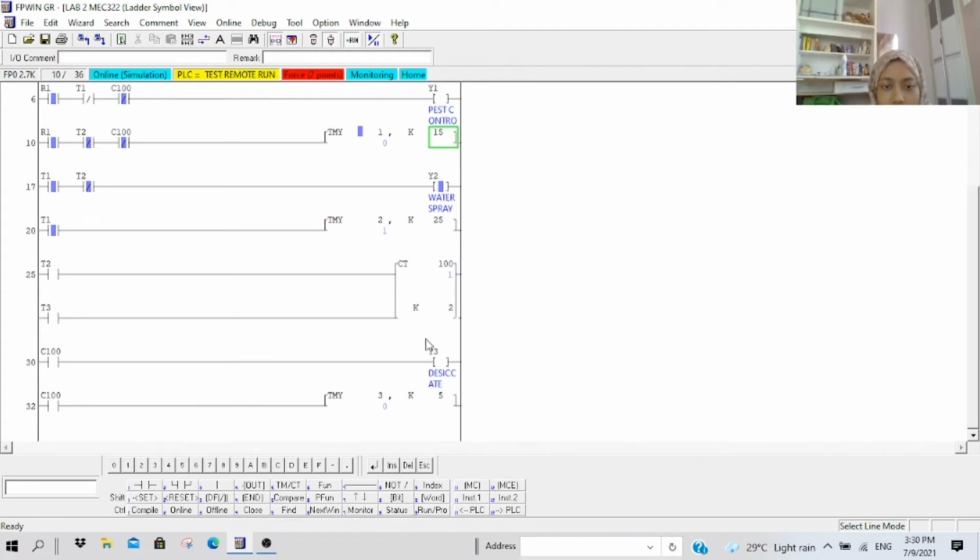Okay, once the number of counter has been reset to 0, the desiccating unit will turn on for 5 seconds. 3, 2, 1. Okay, after it has been turned on for 5 seconds, the pest control material spray unit will turn on again, and the water spray will also be turned on again. So it is going to repeat. So the whole ladder will repeat again.